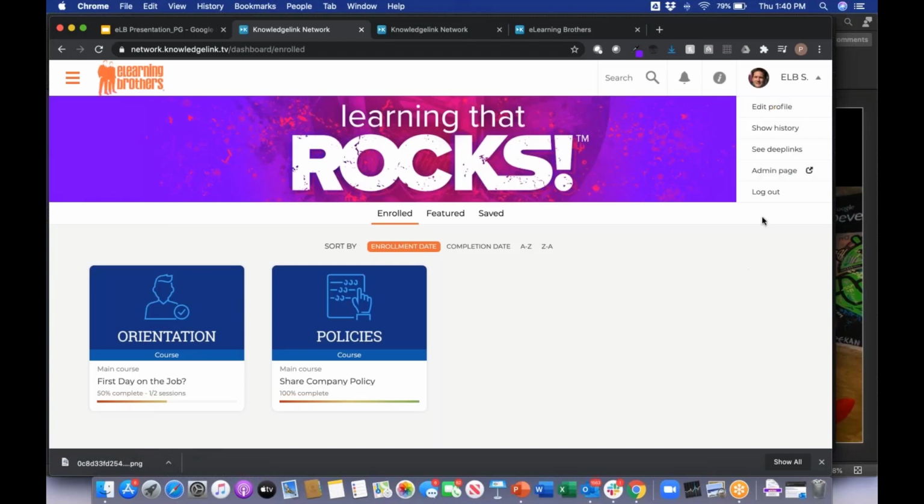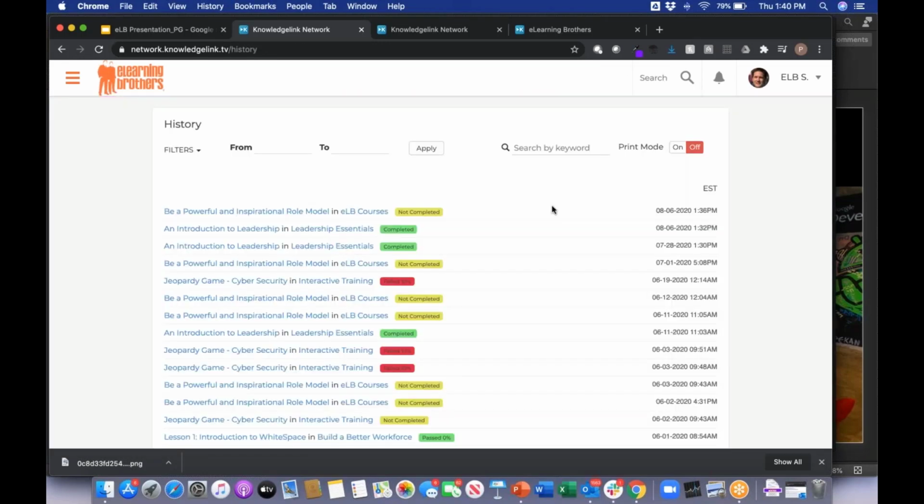So now I've logged into this system, and one other thing: show history. I can see the entire transcript of everything that I've done as a user inside here, and I get quick and easy access to it. So whether it's a particular ELB course that I didn't finish, or I completed the leadership course, I can see it all in one little transcript. I can print it out if I want. You'll see here the Jeopardy game. I failed with a 10%. If I see that on my transcript, I can jump right back into that module.